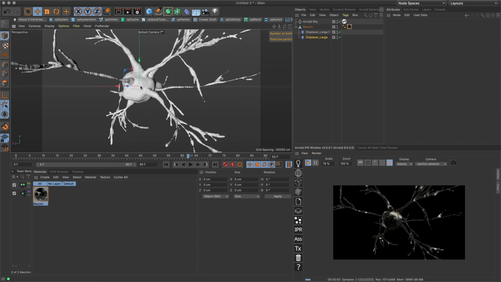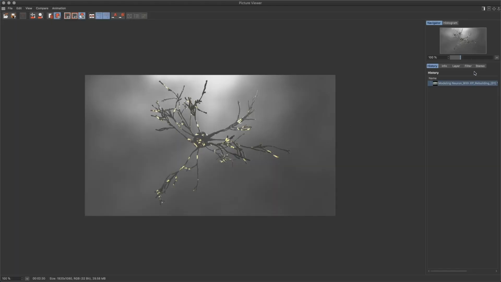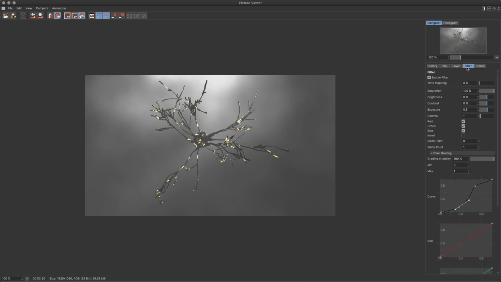Okay, so that should do it. I just, in the filters tab here, I kind of adjusted the curves and put up some saturation. And when you add in some glow, you can do render passes on this and just glow the emission of this, and you'll be looking pretty good.